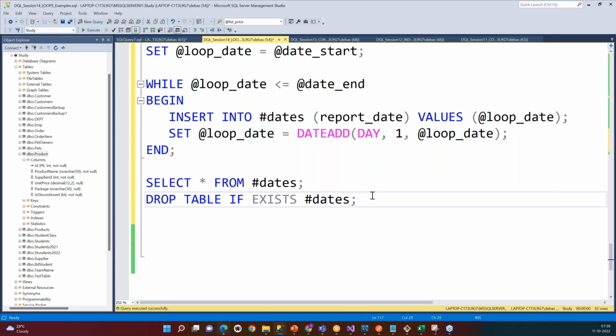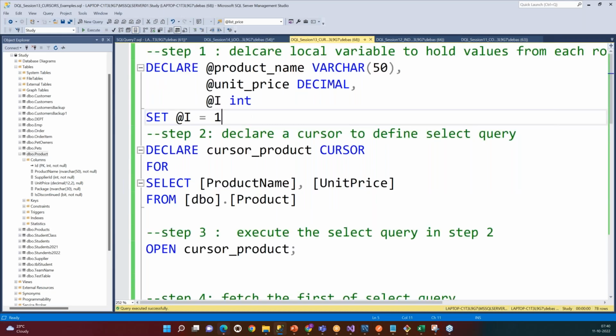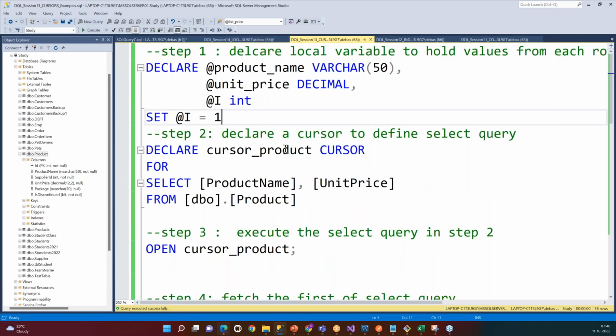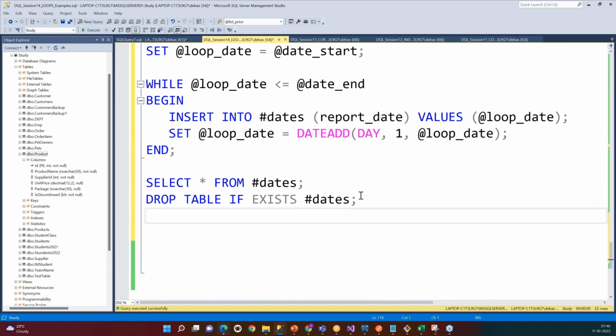Now, during the cursor example, we tried to iterate through the product and pricing. Is that understanding correct? This is what we tried to traverse through: the product, price, and unit. This is what we did, right? Can I do the same logic using a loop? I want to show the product name and unit price of the product table. Can I do that using a loop? Let's try it.